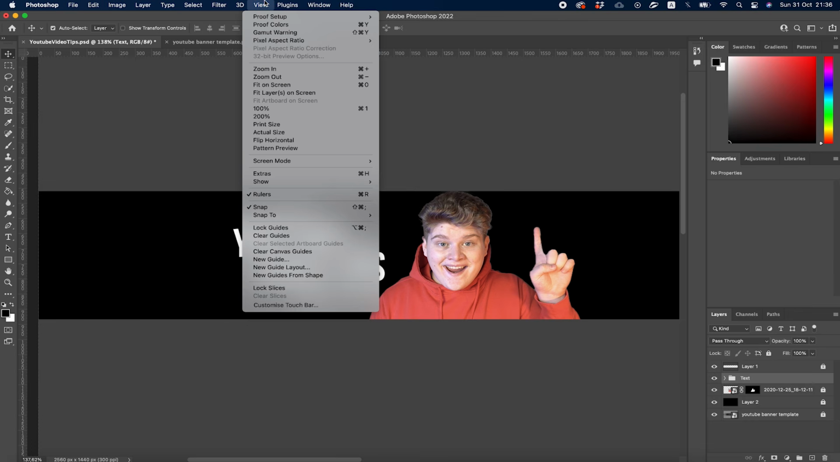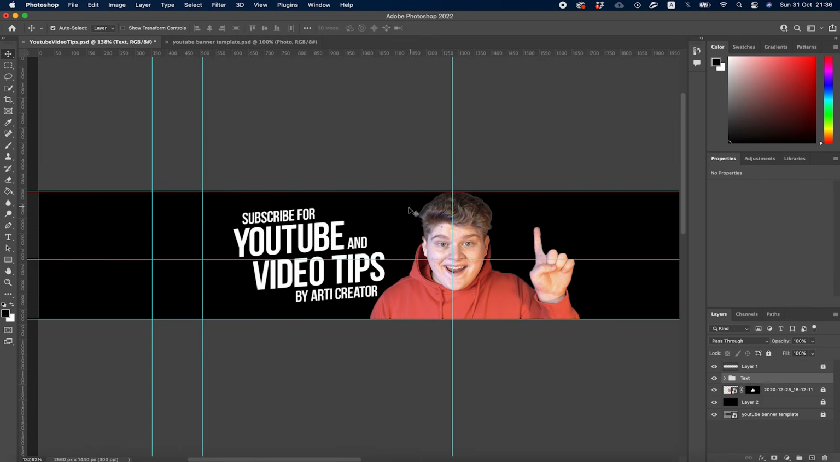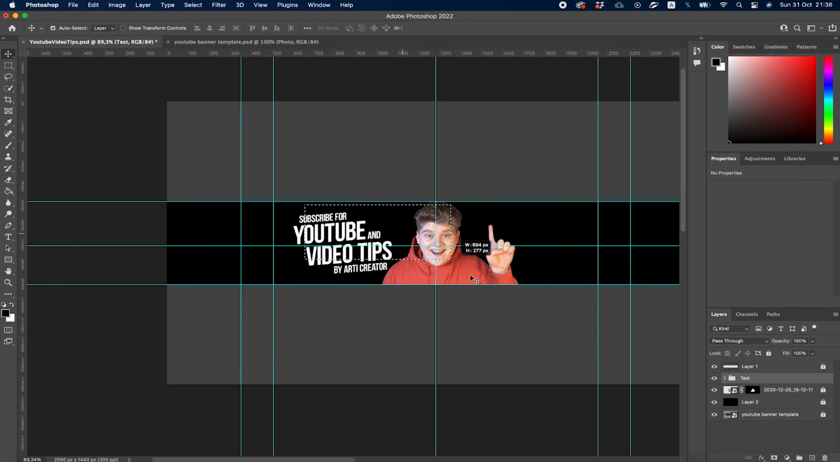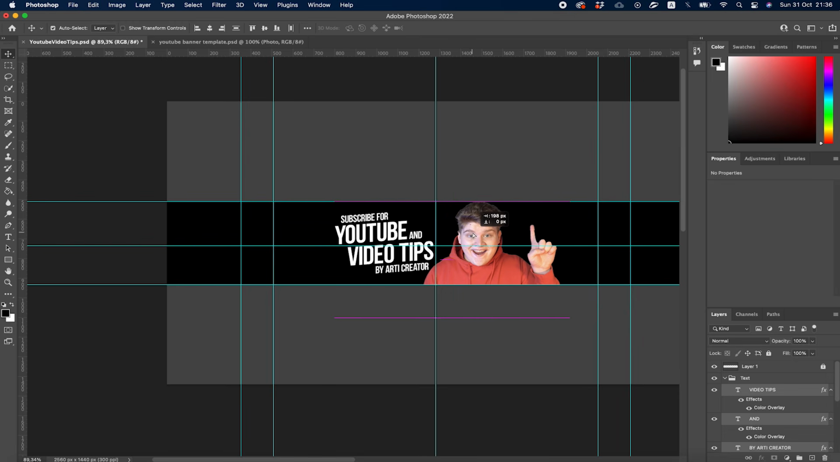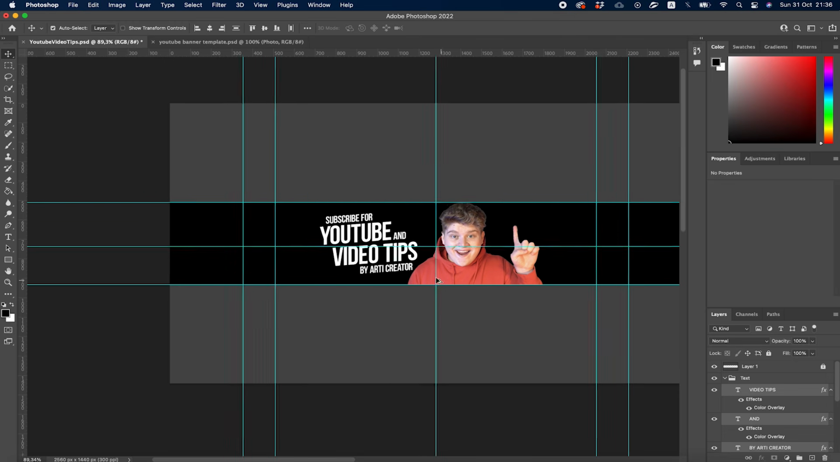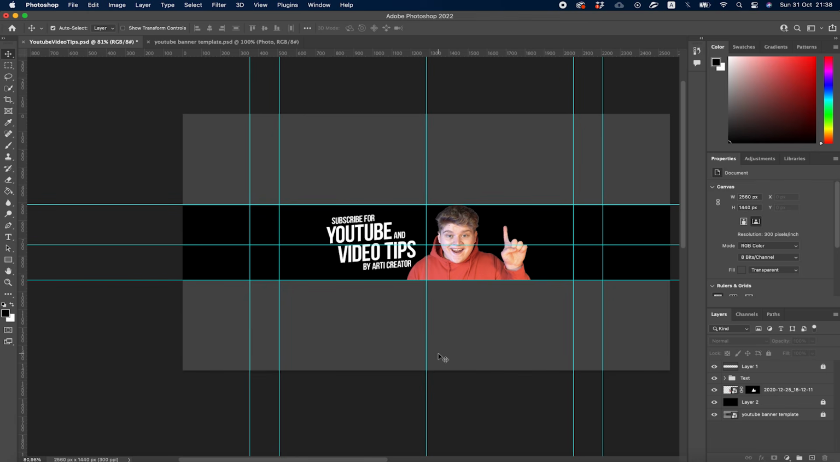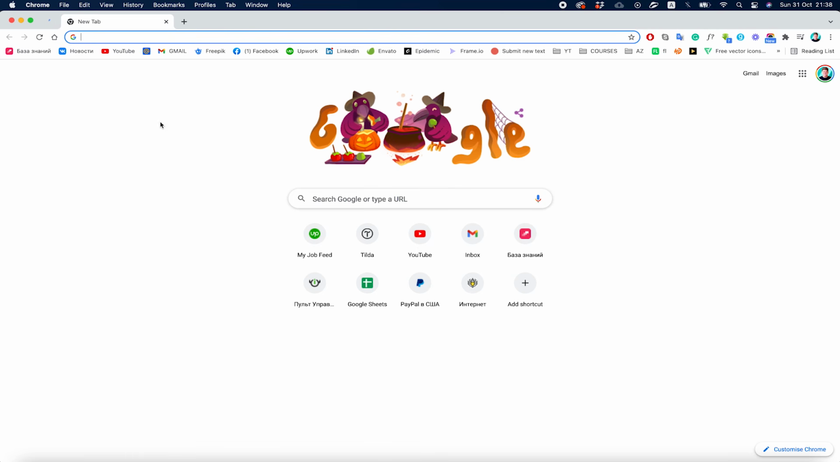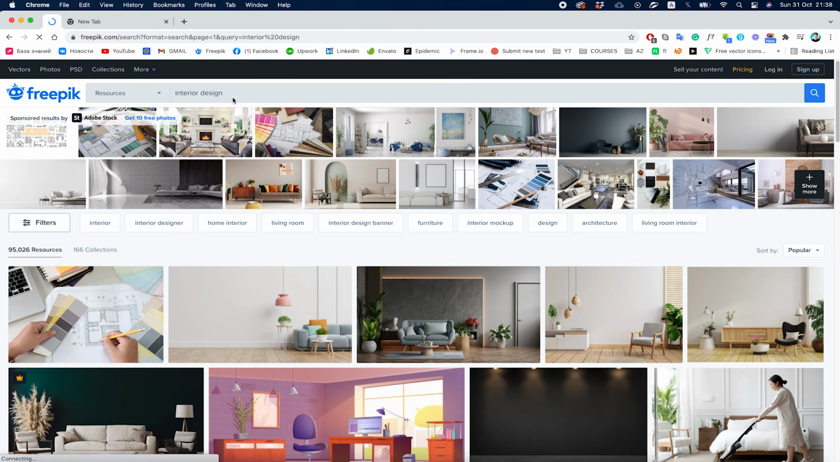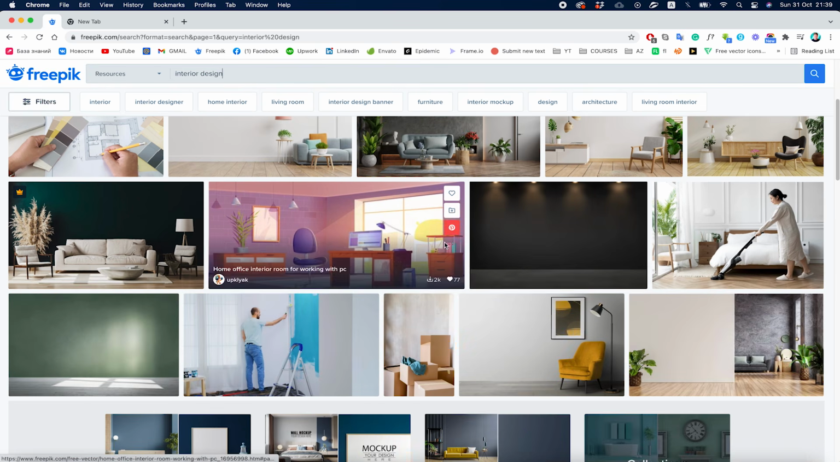And now I want to take a look at these borders again, view and extras. Okay, and to make it in the middle, let's unlock our photo, select this and make it in the middle. Okay, alright. And now let's add a background image. You can use Google search to find some images, but I'm going to use Freepik in that case. These are also free images, but copyright free. Usually I just search for interior design. In your case, it could be whatever you want.